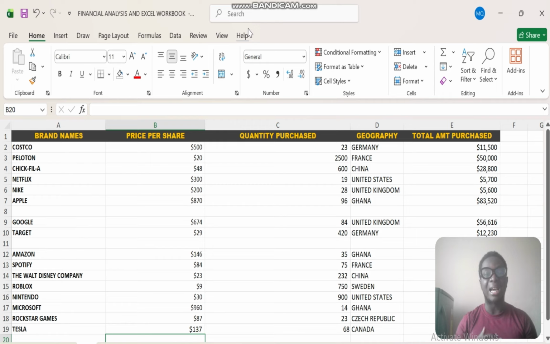All right, now the word to underline is numeric values. And so COUNT works with numeric values. It doesn't work with string values. All right, if I have a column like this, brand names, we have Costco, Peloton, all of that, I can't use COUNT to count the number of items in this particular column. Now if I come right here, I can't count the number of items in this particular column as well.